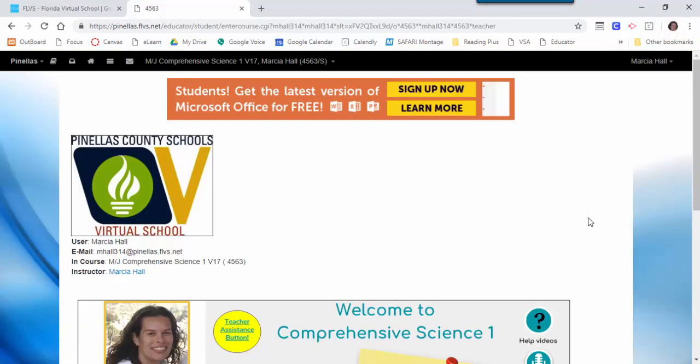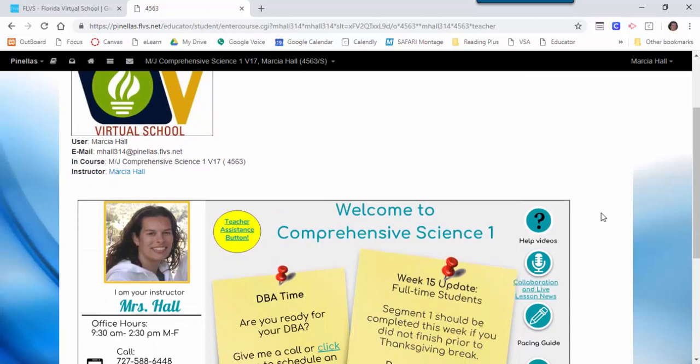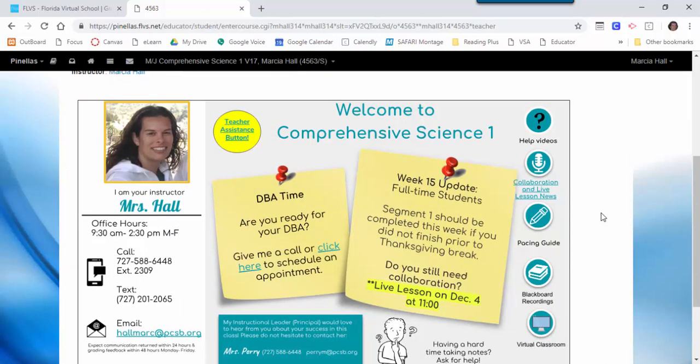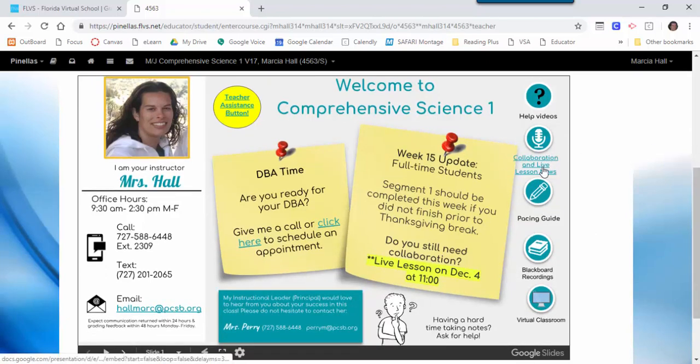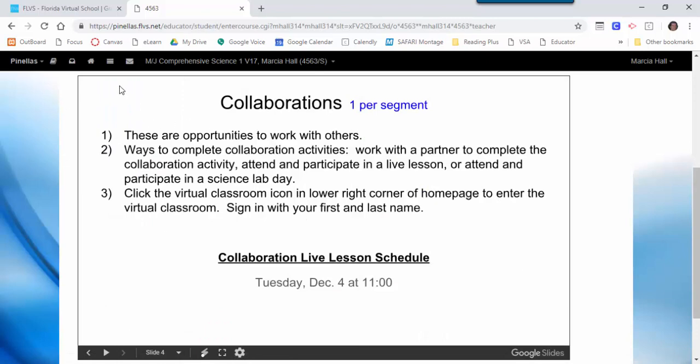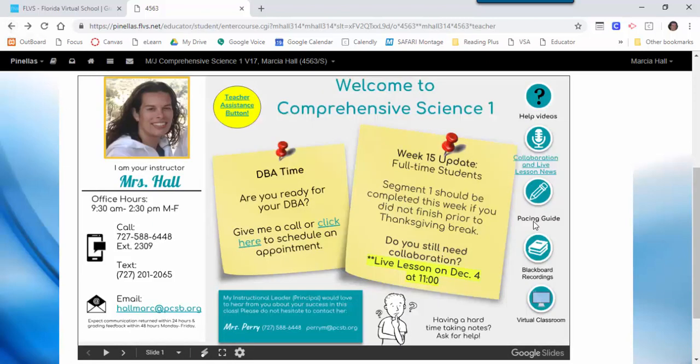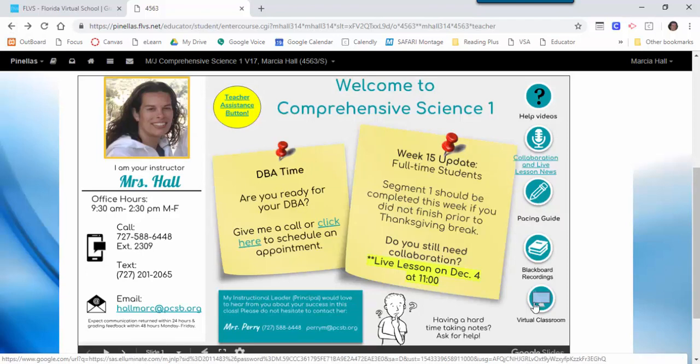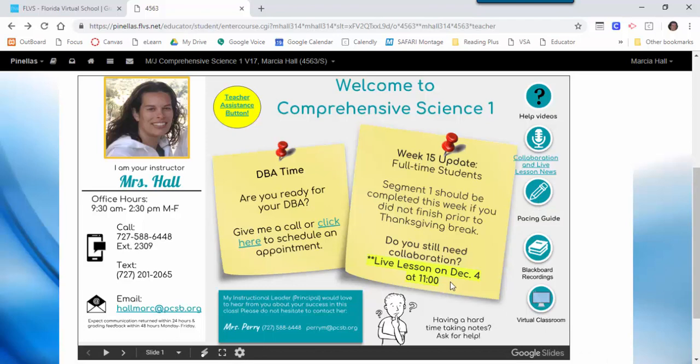Once you click it, it will take you to your course. You'll see your teacher's homepage. You'll find all of their information on the side, phone number to call, text, their email address. Over here you can click for live lesson information. It takes you to that. You can click here to find your pacing guide. We're going to talk about the pacing guide in just a little bit. Click down here to enter the virtual classroom when you have live lessons.